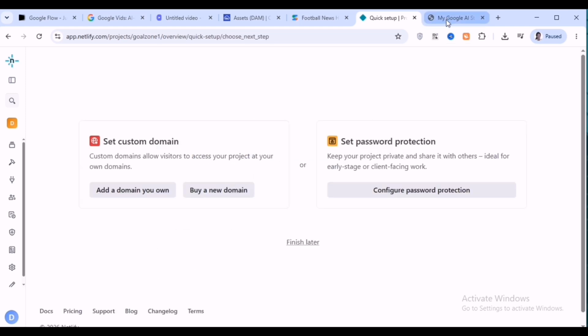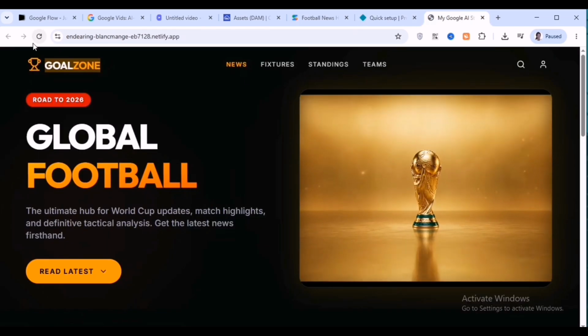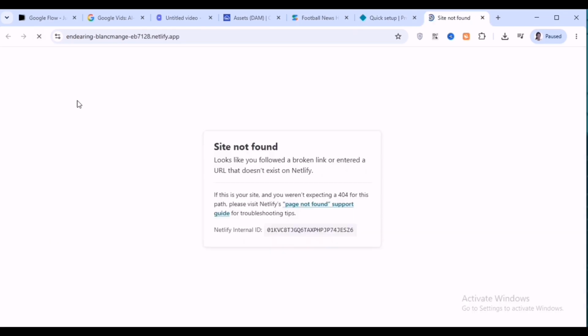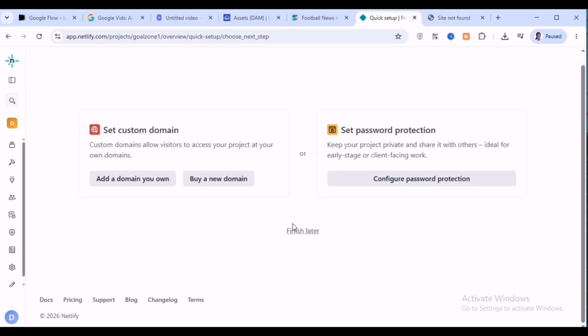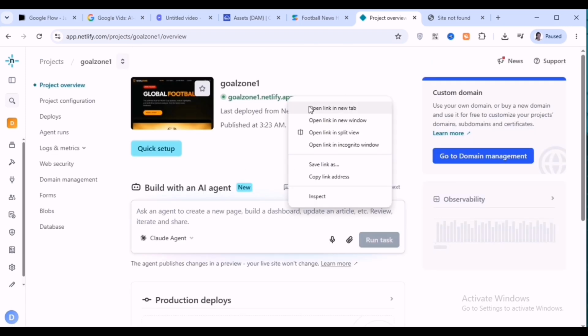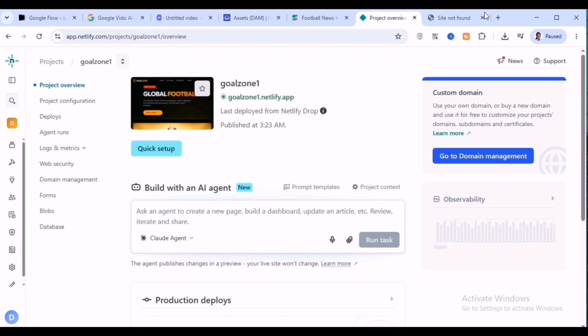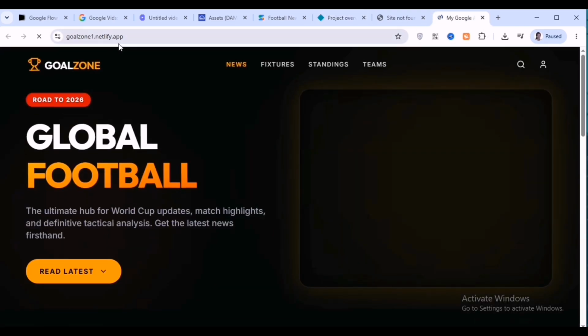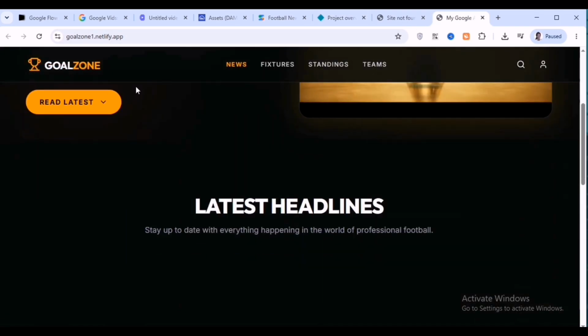Now let me go to that site and refresh it. So as you can see, let me try to refresh it. You see what it's telling me? Let's see what it says: site not found. That's because we have changed the name, right? So now let me copy the link right here and open it in a new tab. As you can see, you can open this website in your tab, and you are going to see the site is now available. It is live for anybody to view, right?